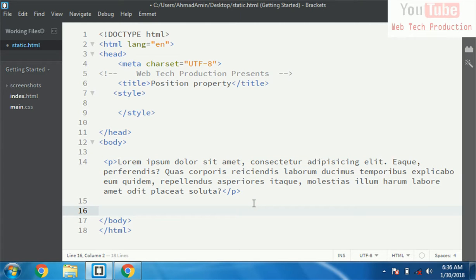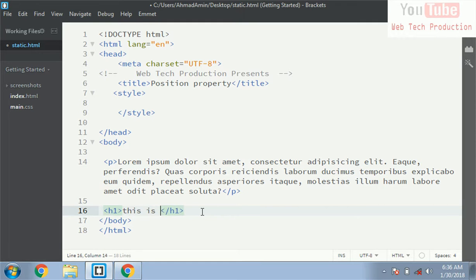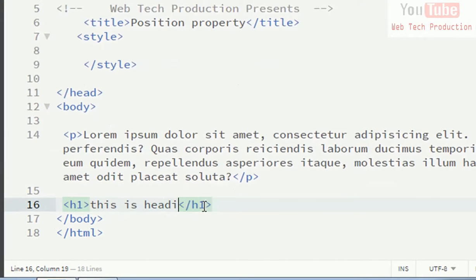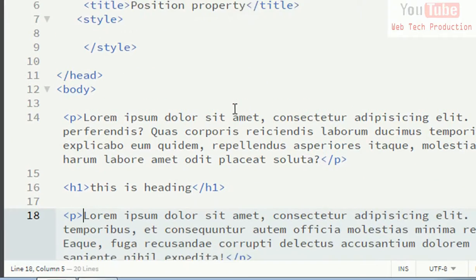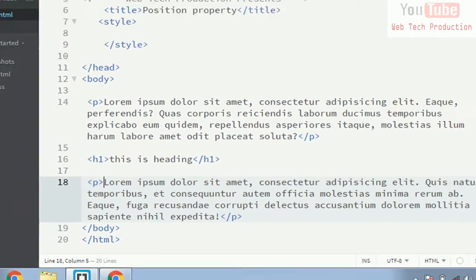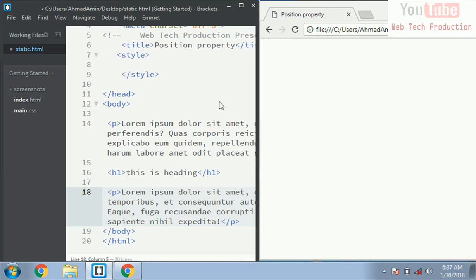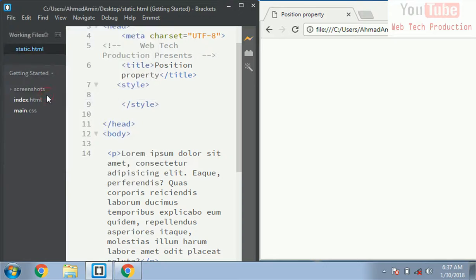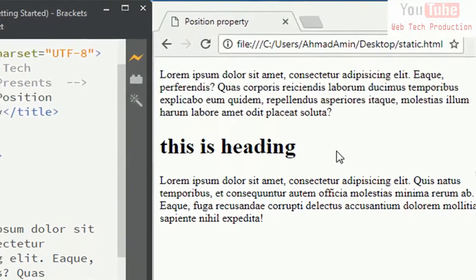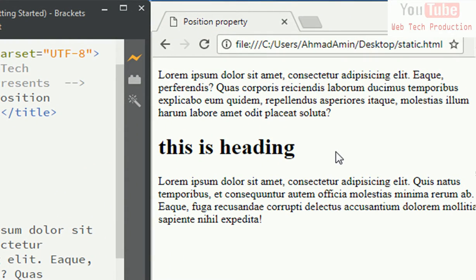Now let us create h1 element, which is block level element 2. Now let us create another paragraph. Now let us save the file and see how a browser displays these three block level elements. Go to file, select on save command. As you can see, the browser displayed each and every block level element one after another.